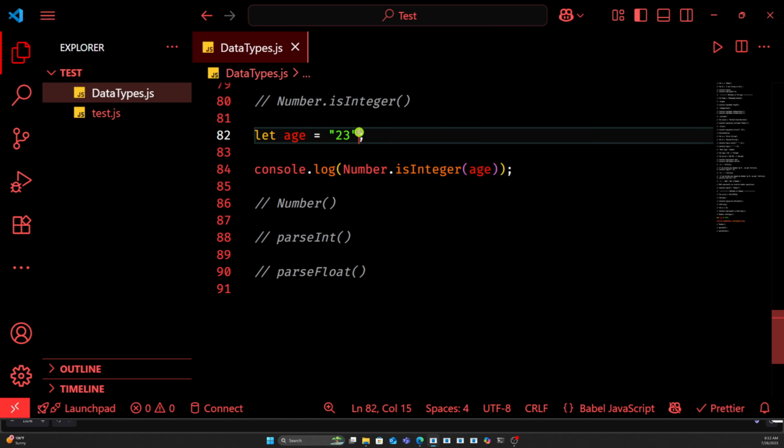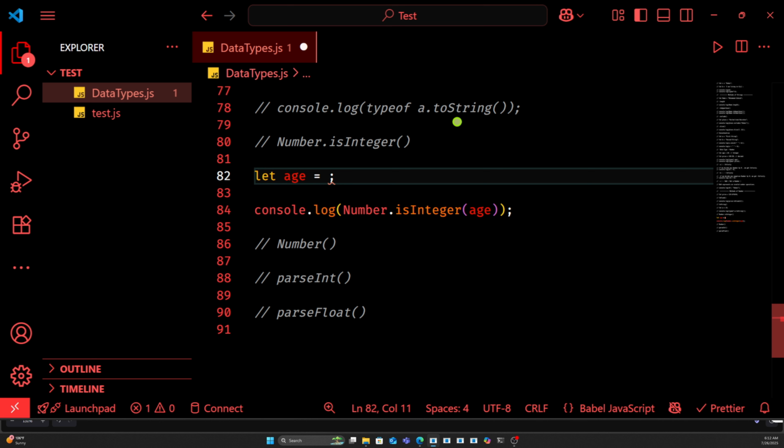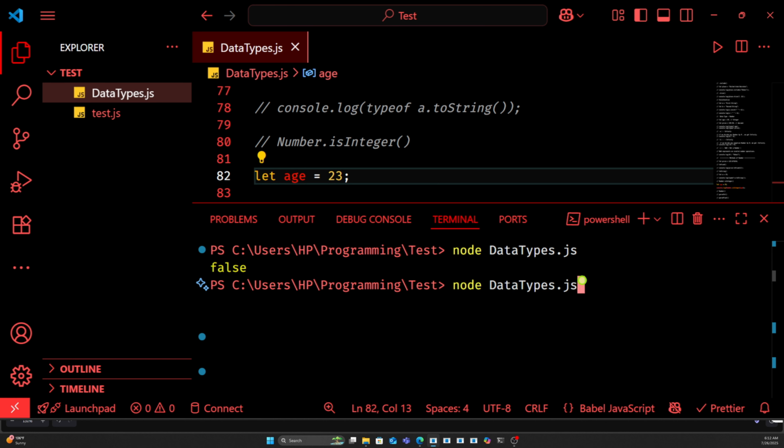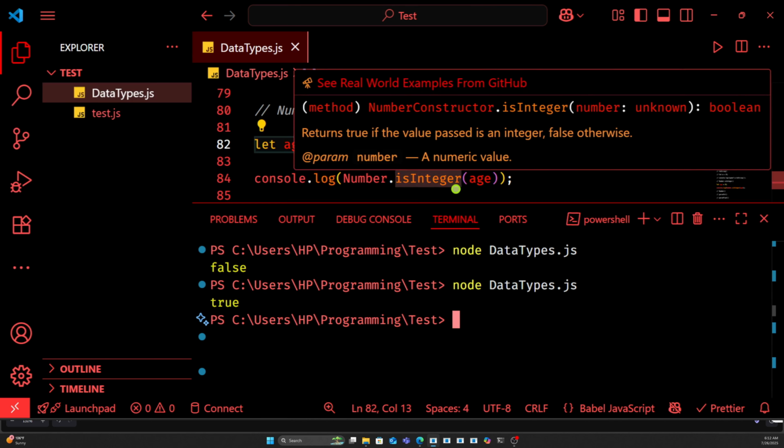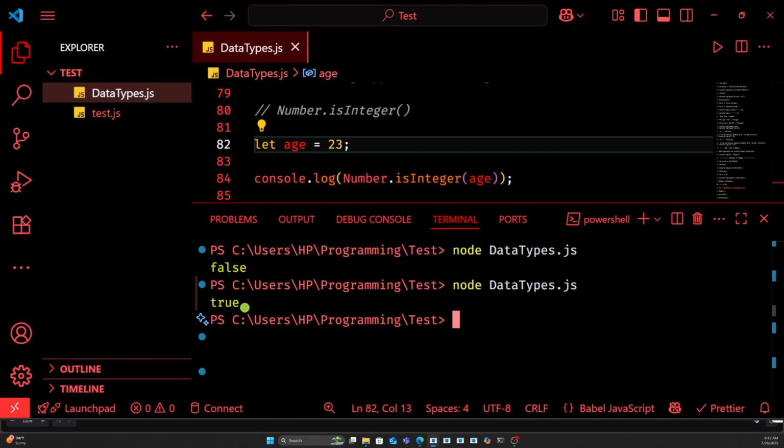So if I convert this variable into a number data type, and now I save the file and run the file, now you will see that this time it is actually an integer number, and when we check with this method, it returns true. So now it is saying that yes, this age variable has an integer number.